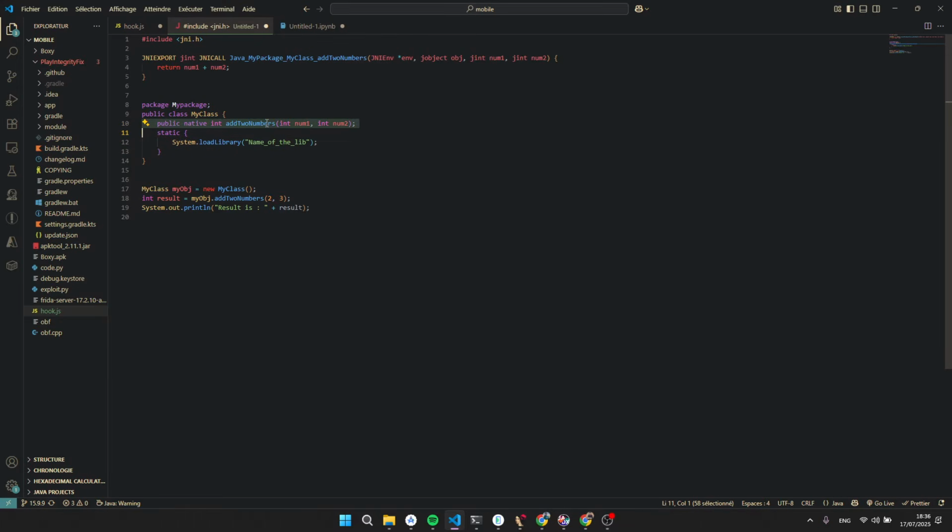The class is declaring add two numbers from the native side, and then just loads the name of the library that contains all the methods. We're just supposing that in this case we only have one method. The next thing we're going to see is the way it's going to call that function. It creates an object from the new class that we have just created, and then the result is my object dot add two numbers with two and three, and then it shows you the result.